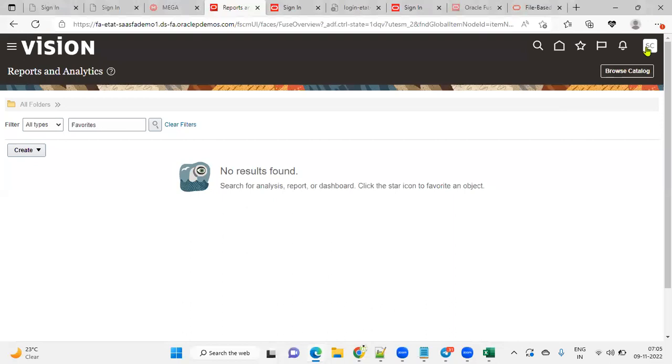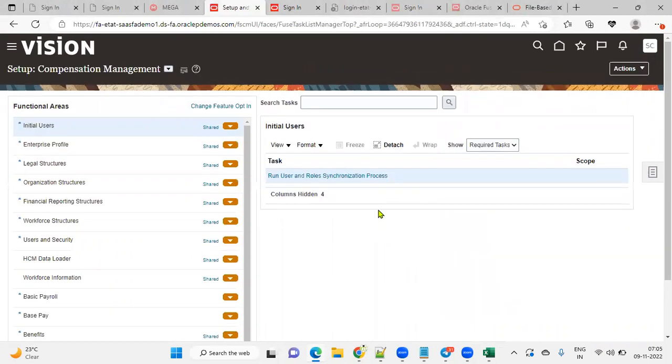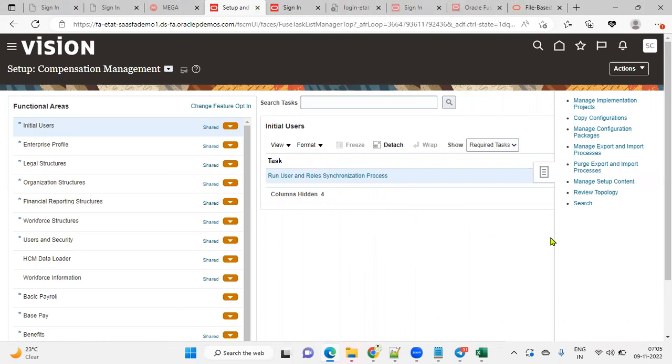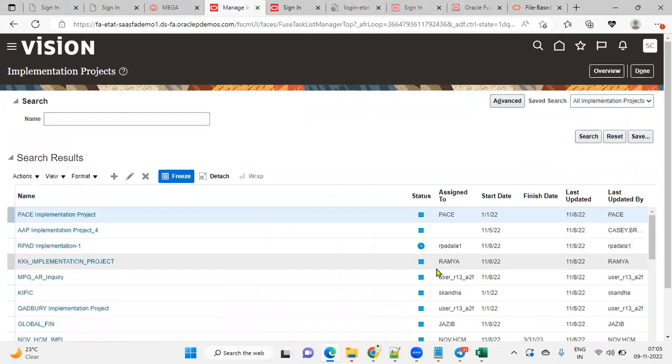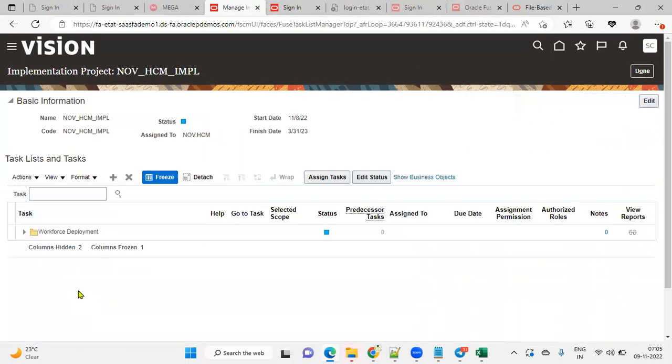Go to Setup and Maintenance here. Go to Implementation Projects. We created one implementation project yesterday. We don't find this many implementation projects in real time. A project is just to maintain our setups, not more than that. So here we are going to perform the task.